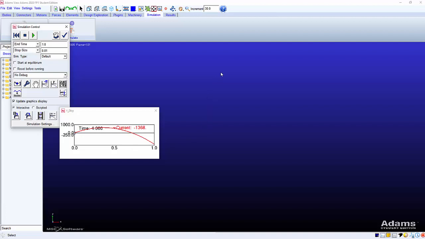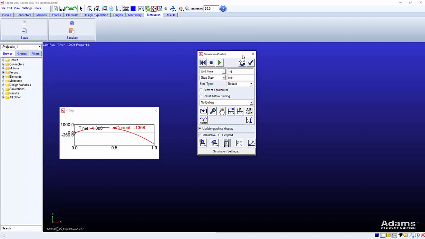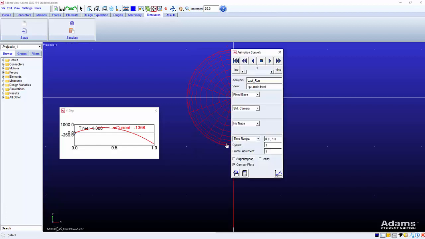So now as you can see, the projectile is outside the frame of our work site. Now, because we already solved our model, we would like to see the animation. In order to see the animation, we have two ways. One way, from the simulation control window, we can click on this film strip. So this film strip is going to open a new window called animation controls.